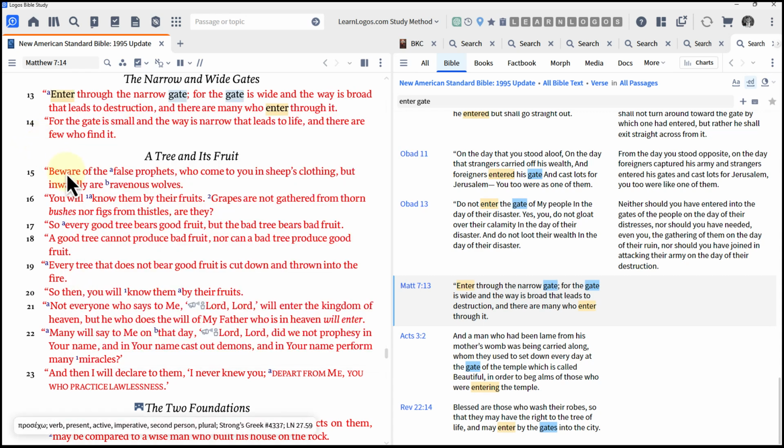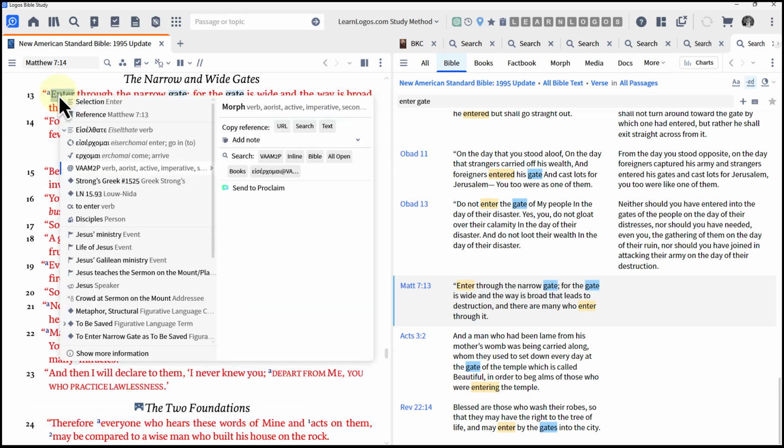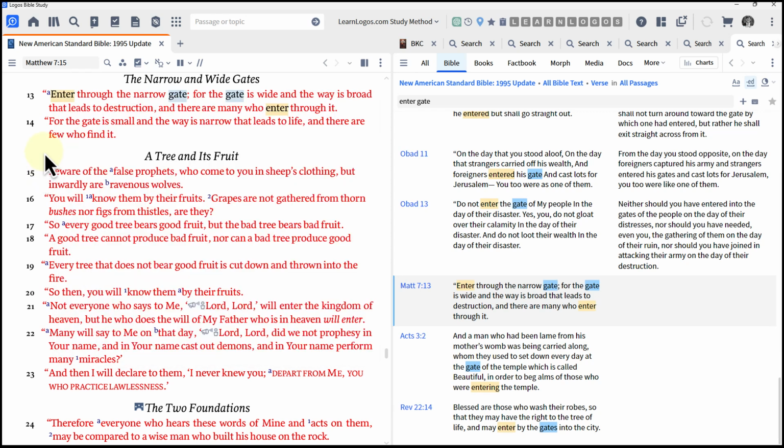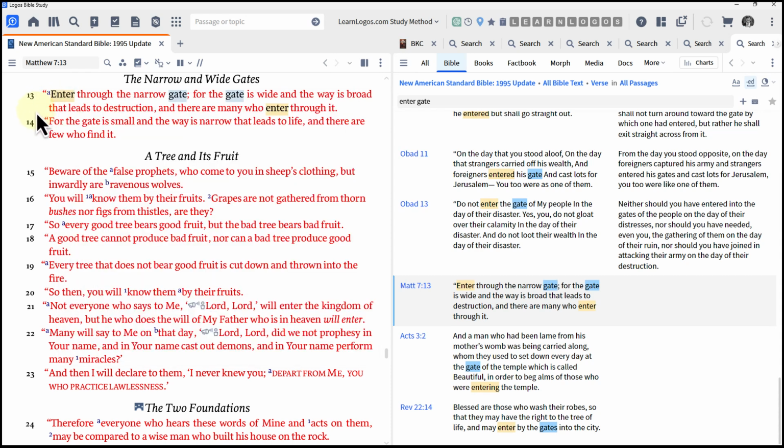Now, if we go down to the next one, which is "beware of false prophets," we right-click on that, we also find out it's a verb. It also is imperative. It's also active, but it's present active. So the difference is aorist active versus present active. And the difference in meaning is huge because aorist active imperative is a one and done command. Enter through the gate one time. Don't need to enter again, which is a perfect picture of salvation.